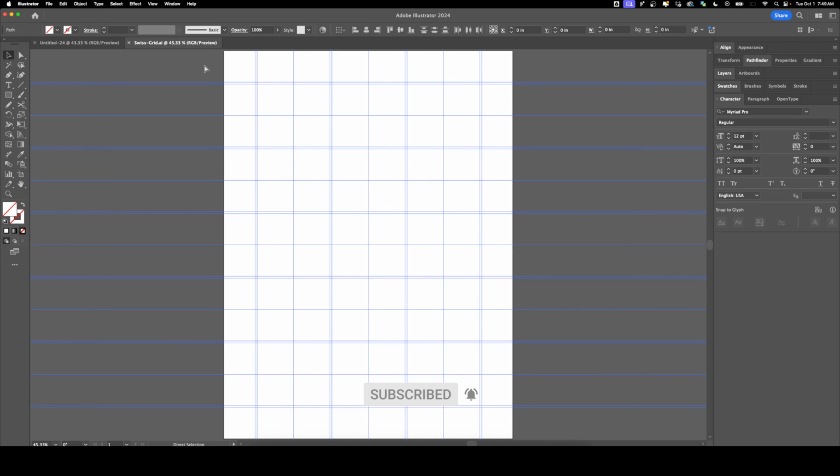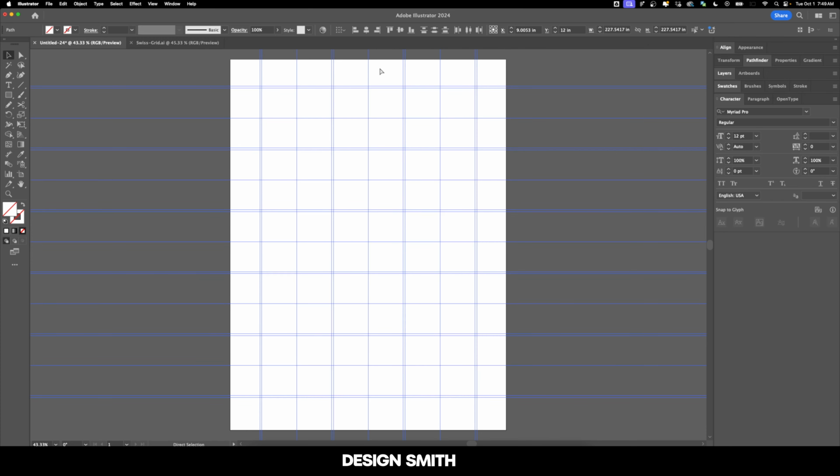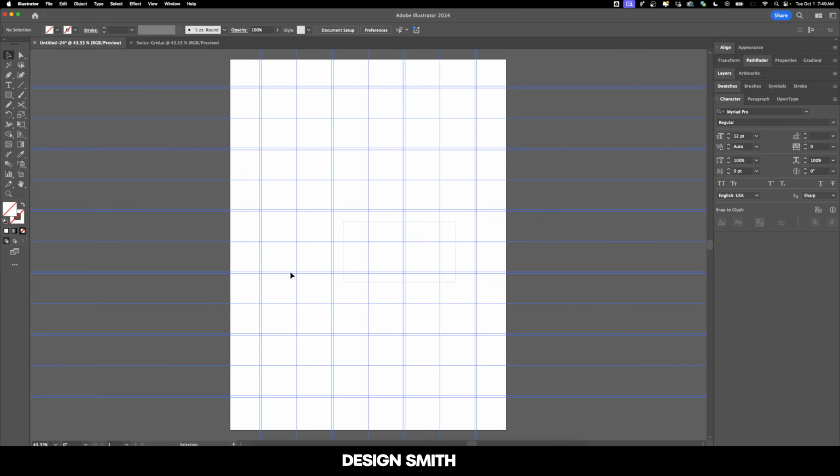Alright, so I have my Swiss grid right here. Let's copy this and paste it directly into this new document. And I'm going to go up here to View, Guides, and Lock Guides. That way I can drag all over this and move things around and not move my guides.